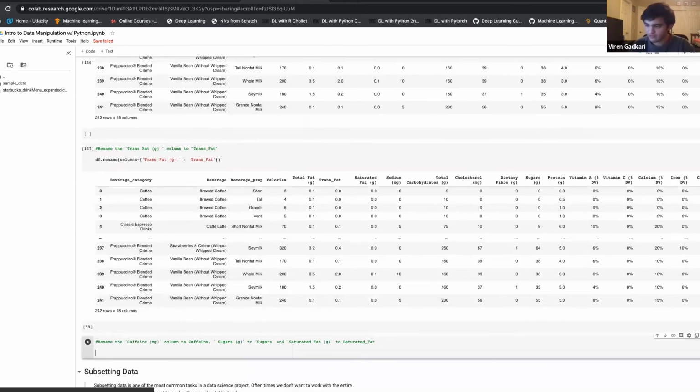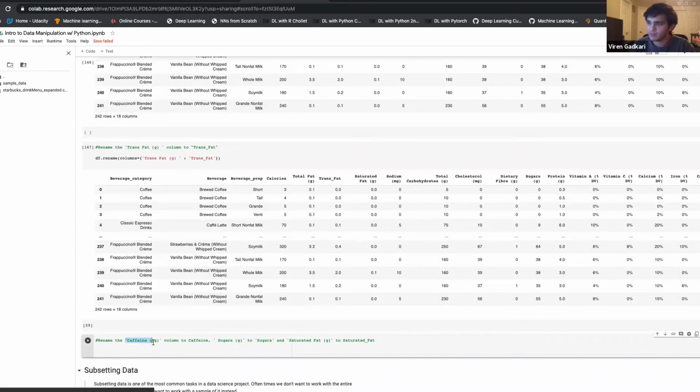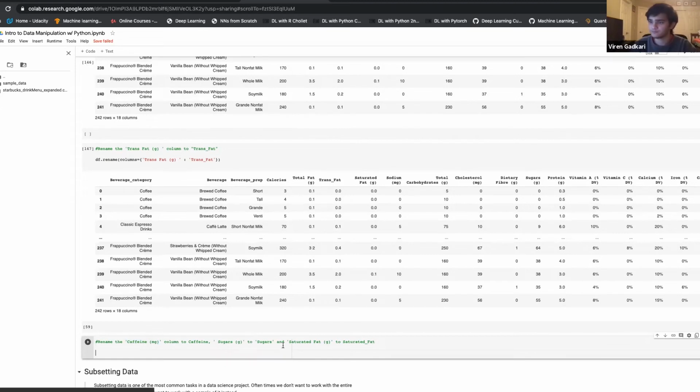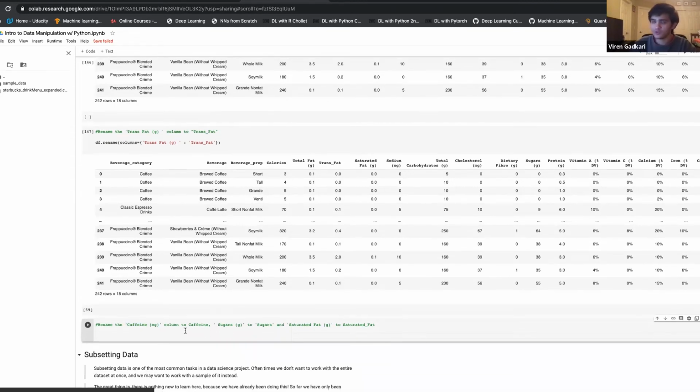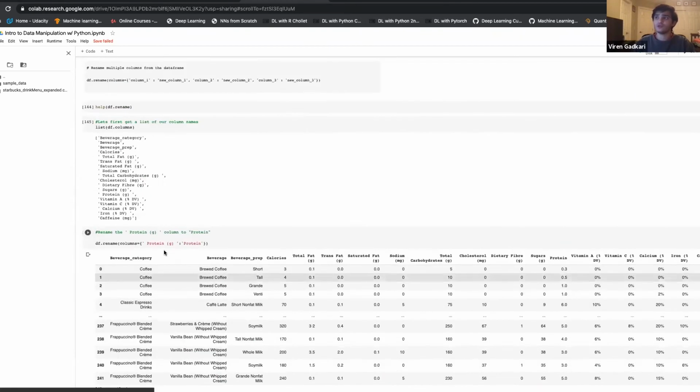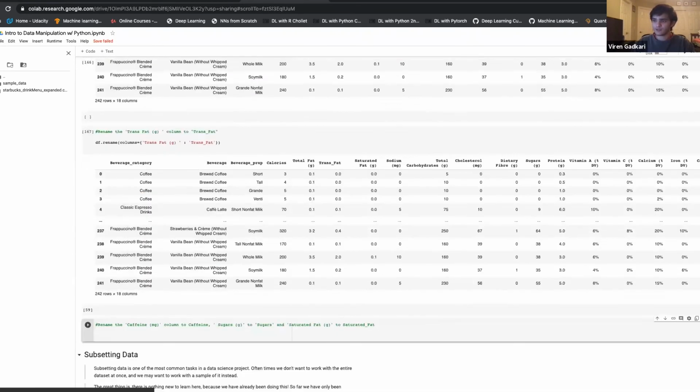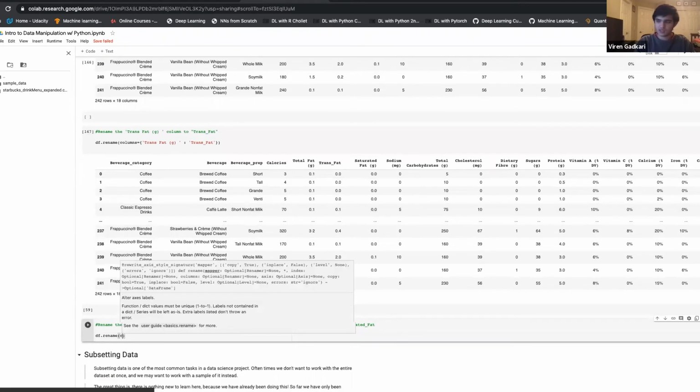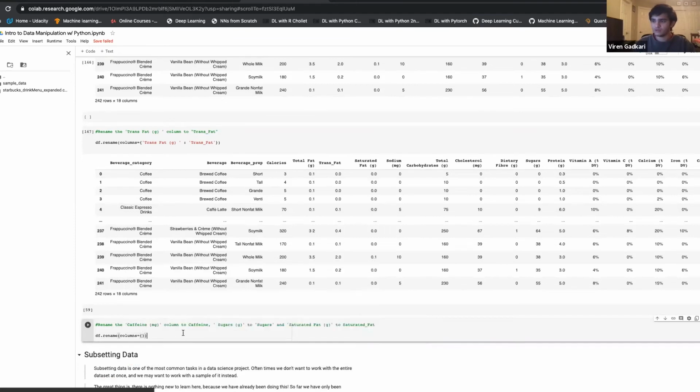This is more of a challenge, but let's see if we can rename the caffeine column, the sugars column, and the saturated fat column all on one line. You can go ahead and try this if you want, but I'm just going to type my answer, and you can go along with me. For this, we want to do what we did before: separate the individual pairs with a comma. Same thing, call the rename function, then say columns, and then we have a dictionary.